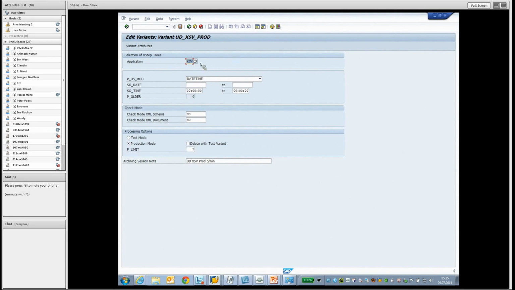If you see non-translated selection criteria, select options and parameters here, this is due to the fact that the translation in this correction system hasn't taken place. So you have more options to select the XStep data that you want to archive. First of all, what remains the same is that you can choose the application. Here I choose the standard XStep versions as application.